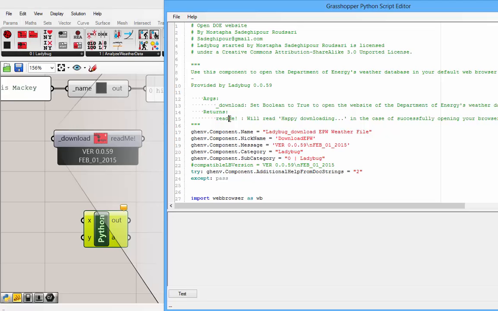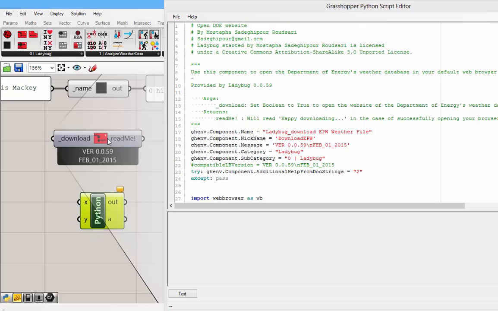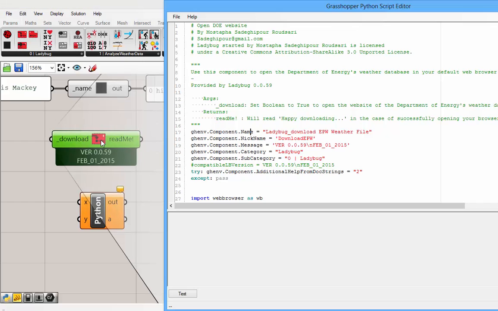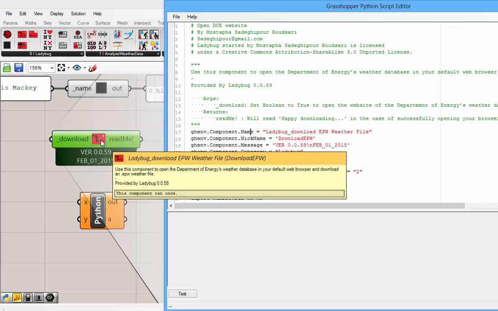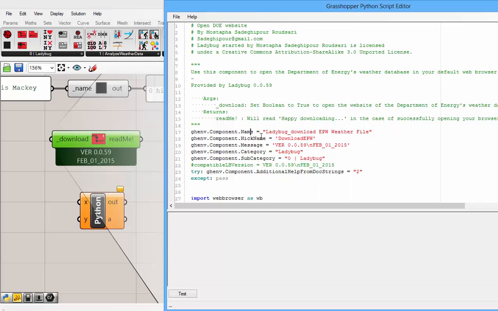So we have an output named readme, and this is the description for that. It shows up here. And after that, we have a couple of lines where we set up the properties for this component, in this case this one. So we say what is the name. As you can see here, the name shows up, Ladybug download EPW weather file. Then what is the nickname?